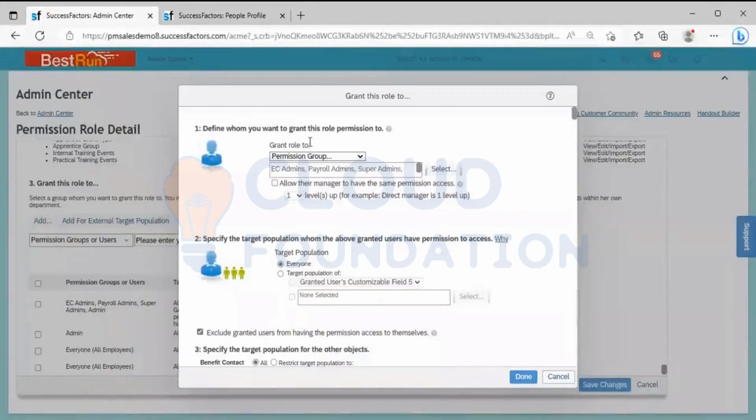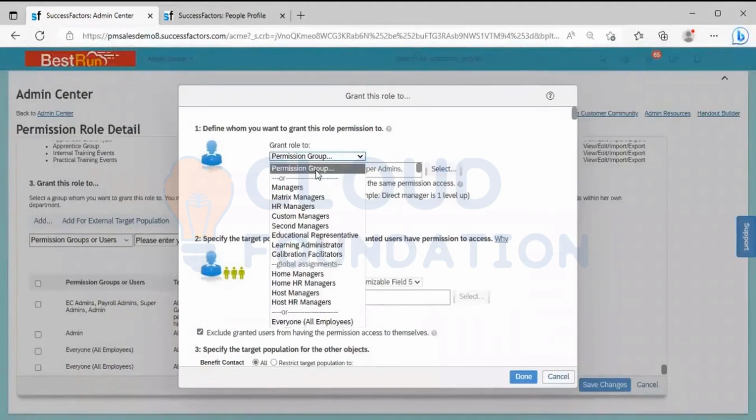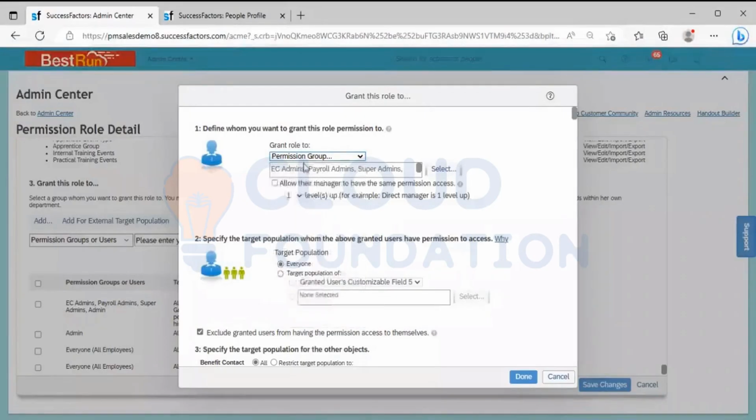When you want to grant this role to a group or to a particular role, either you can specify a permission group or a standard role. These are the standard roles: manager, matrix manager, HR manager, all these are standard roles. Here you can see they are specified as a permission group.